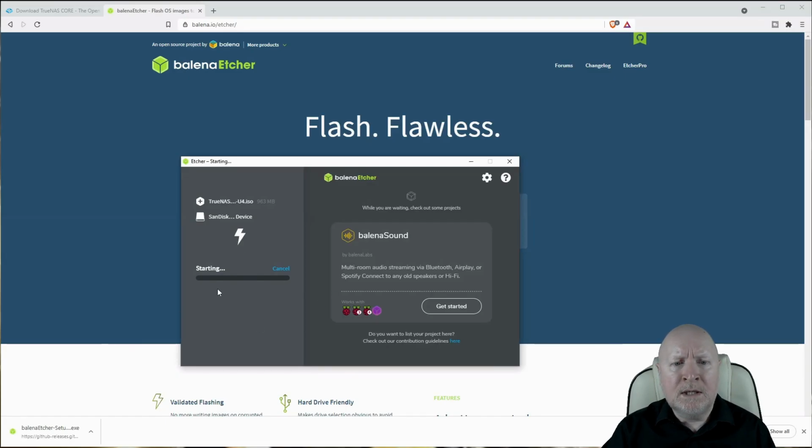It actually starts to create a bootable drive on that USB drive using that ISO image. So I've got to wait a while because it's going to actually flash the drive, then it'll go through a verification process. But then once it's finished, we'll have an actual USB drive to boot from.